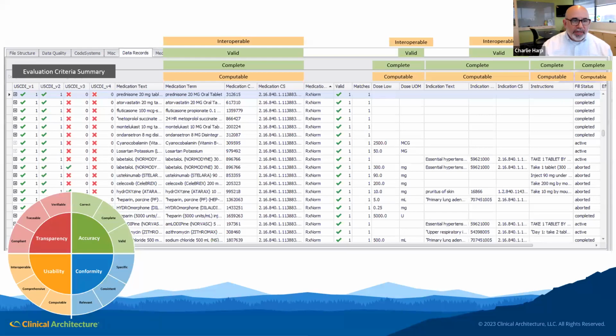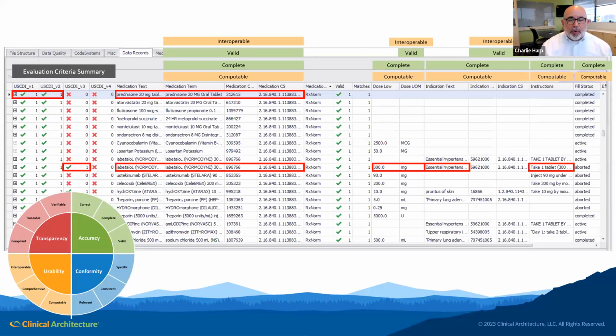So if we take those rules and look at our evaluation criteria for USCDI version 1 through version 4, in USCDI version 1 and 2, they have a very simple requirement for medication. The requirement is that the medication be coded to RxNorm. So all of the records that are visible on the screen met the criteria for USCDI version 1 and 2. When it comes to USCDI version 3, it requires that you have a dose, a valid unit of measure, an indication, just as text, and instructions. So there's a handful in this set of data that satisfy that rule.